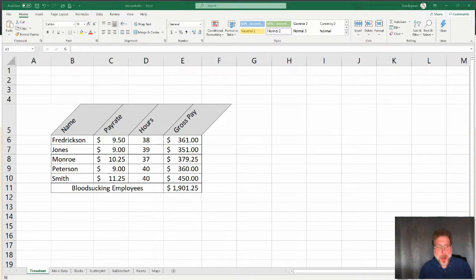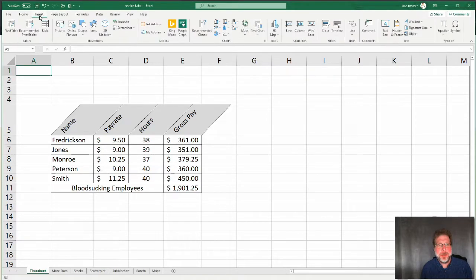So I'm going to show you a couple of different graphs that we use, and what each one of them is used for. I brought up the first tab of the download, the timesheet one. This is what we did in class one. I have Fredrickson, Jones, Monroe, and all their gross pays. I'd like to see what each person takes out as a percentage every week. So if I come to Insert, I can see all the different types of charts approximately in the middle of my ribbon.